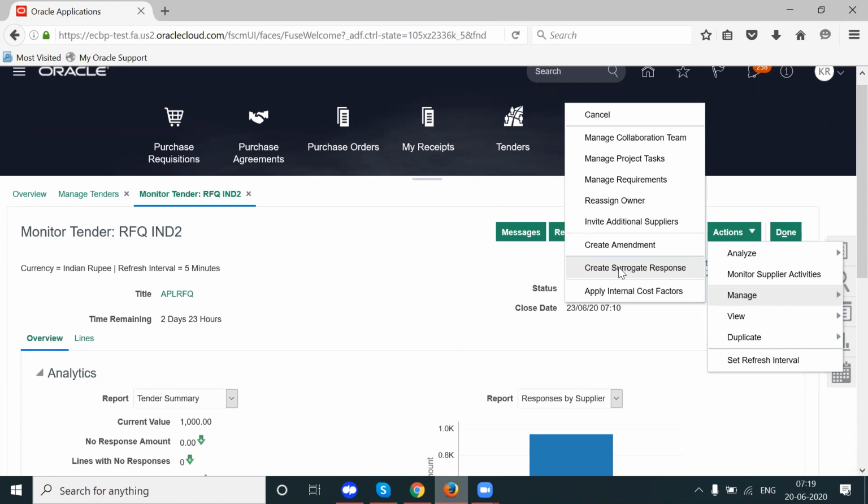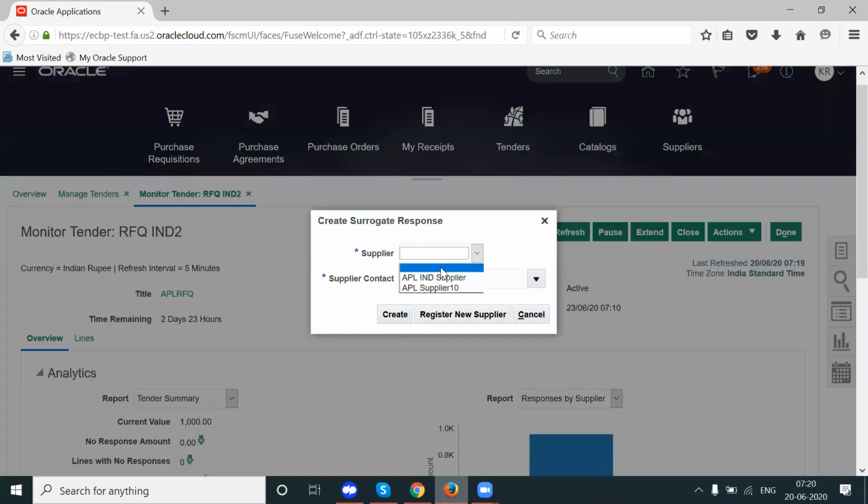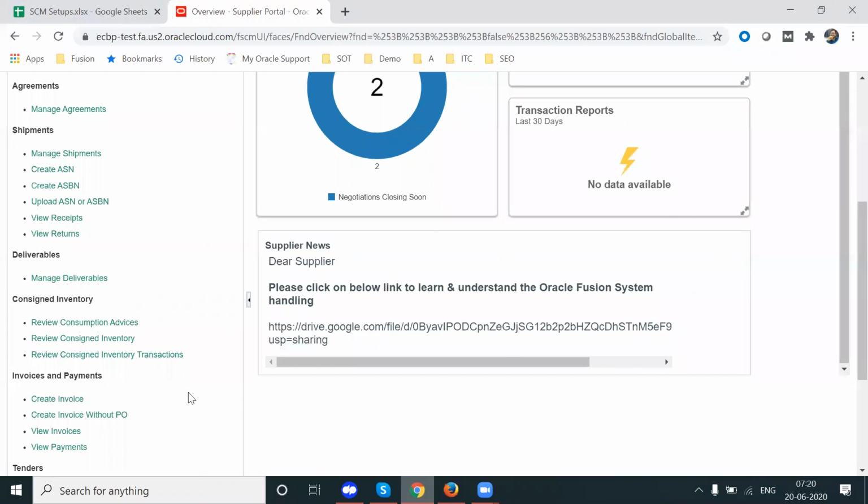Very, very important interview question. Suppose the supplier is not available to respond in the system, the supplier can call the buyer, or email the details to the buyer. The buyer has to fill the data. So on behalf of which supplier? I'm selecting this supplier because we are pending a response from the supplier, and select the supplier contact and click on create. We can submit from here. Otherwise, the supplier can submit from here also.